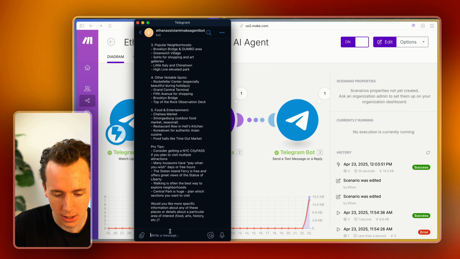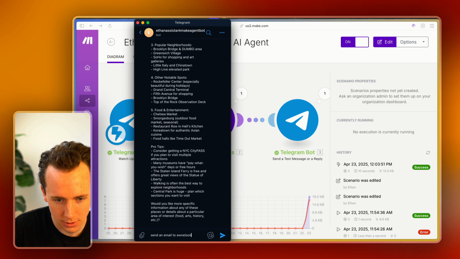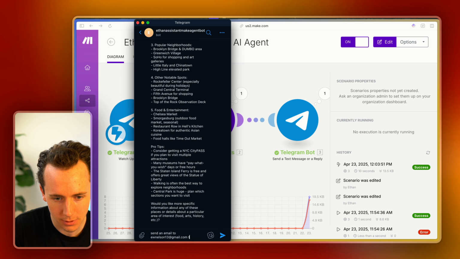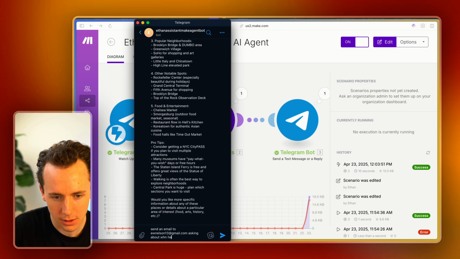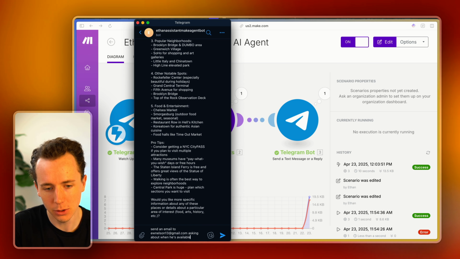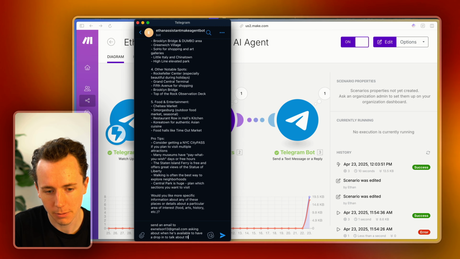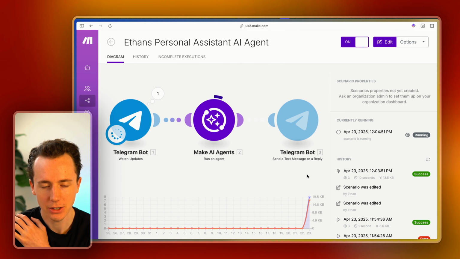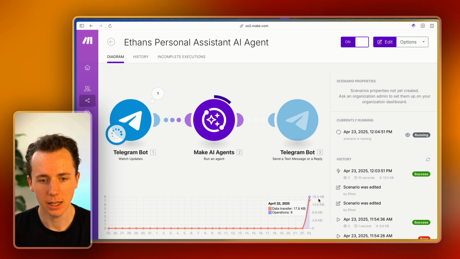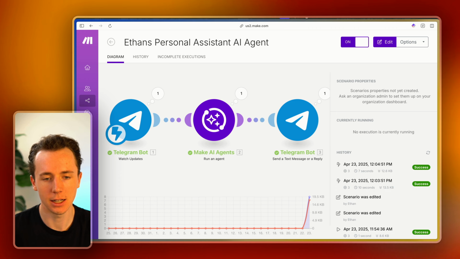So I'm going to say, send an email to ewnelson13@gmail.com asking about when he's available to have a drop-in to talk about the future of AI agents. All right, so we can see here now the Make agent is running. And let's see if this works here. It just ran. Now let's check my email.